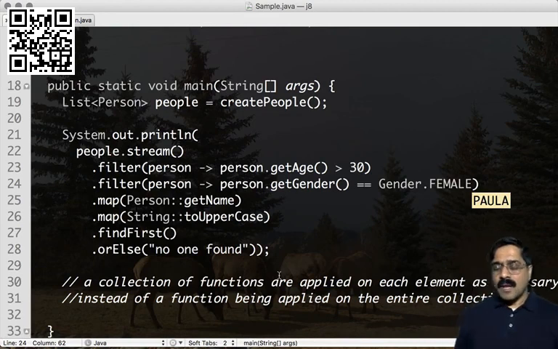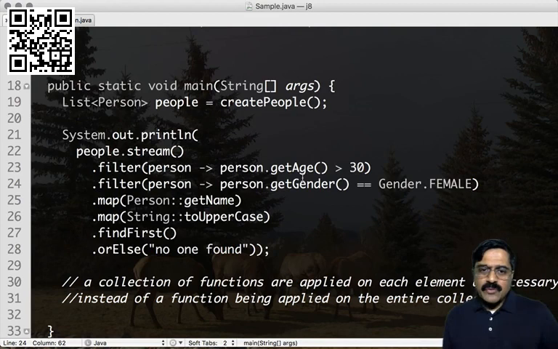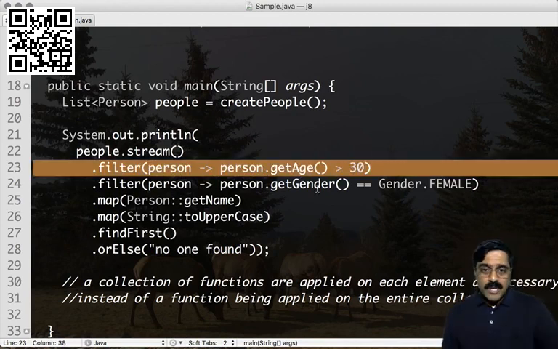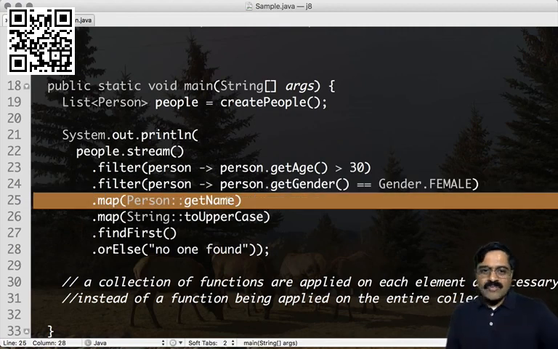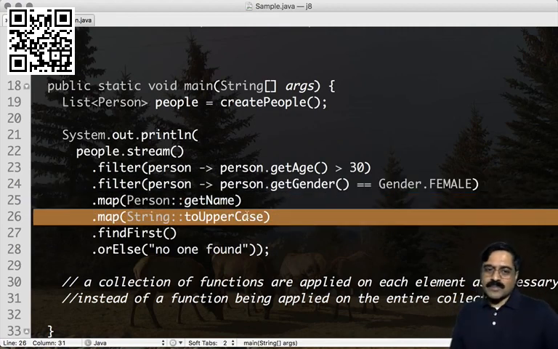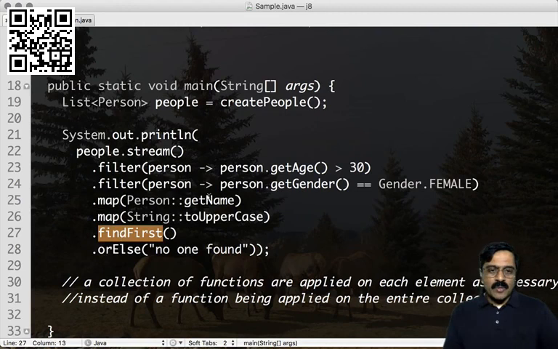That's Paula. If this were eager, it would have asked for age of everyone. Gender for everyone older than 30. Name of everyone older than 30 and female. Convert all the names. Only to throw away most of the work. But not so in this example.